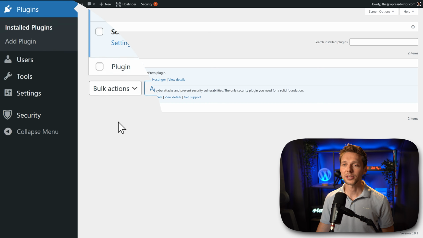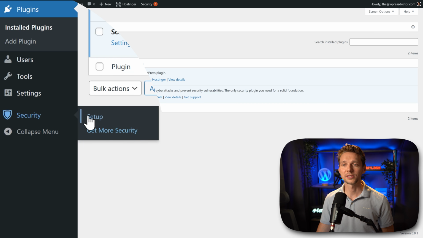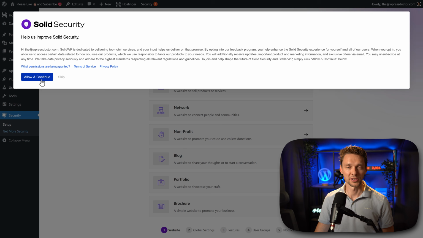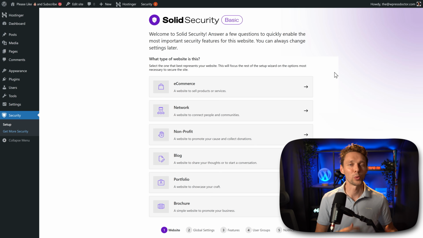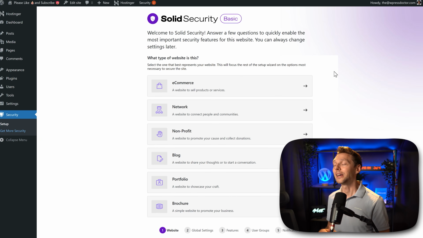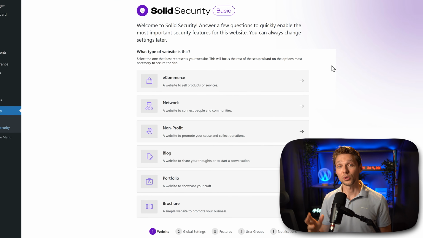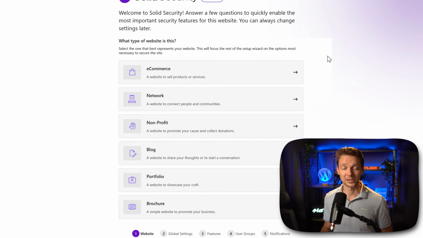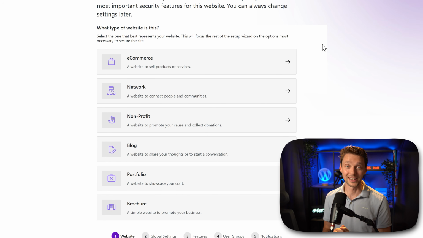Well done. The next step is to go over here to security and then we go to setup. Then press on allow and continue. Welcome to the setup wizard of Solid Security. I'm going to walk you through this step by step and set up all the options so your website is thoroughly secured and you will never have to look at it again.